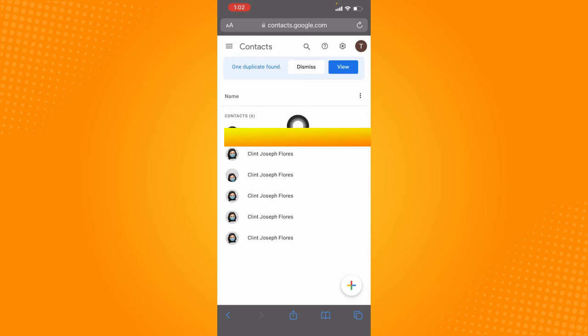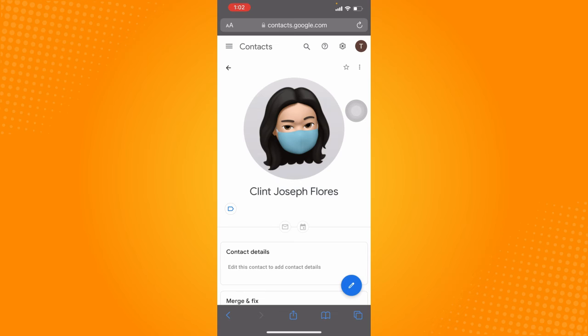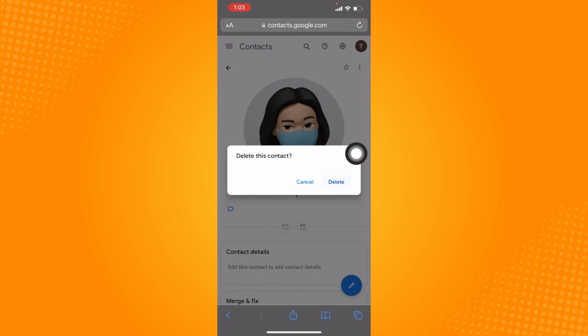And as you can see, I have these contacts right here, so I'm not sure why that looks like that. But if you just want to delete one contact, just click on that certain contact, on their name, and click on this three dotted button right here and click on Delete.